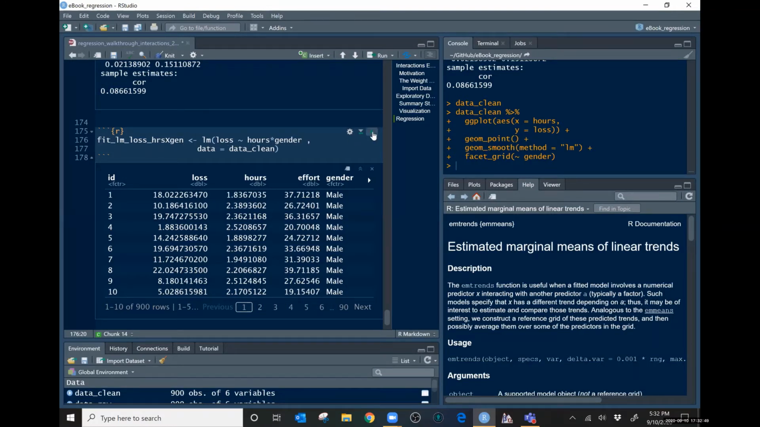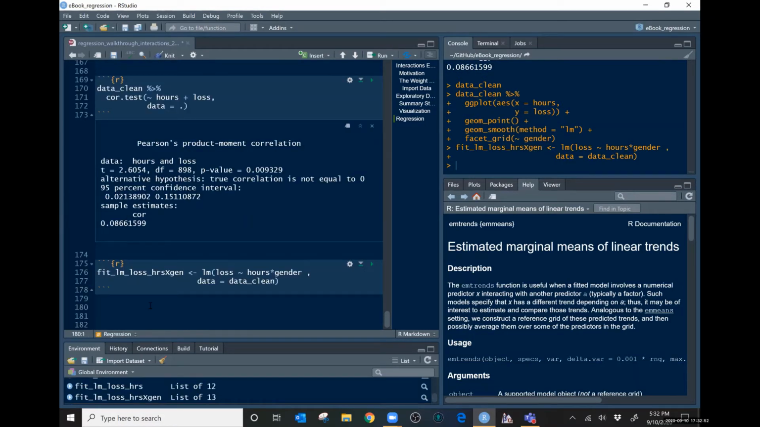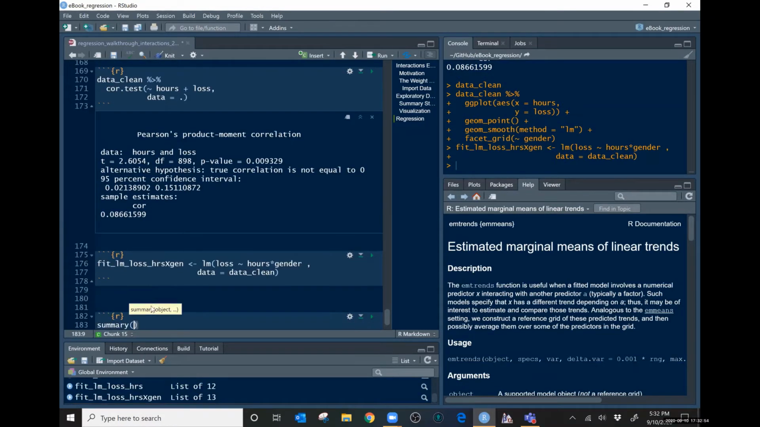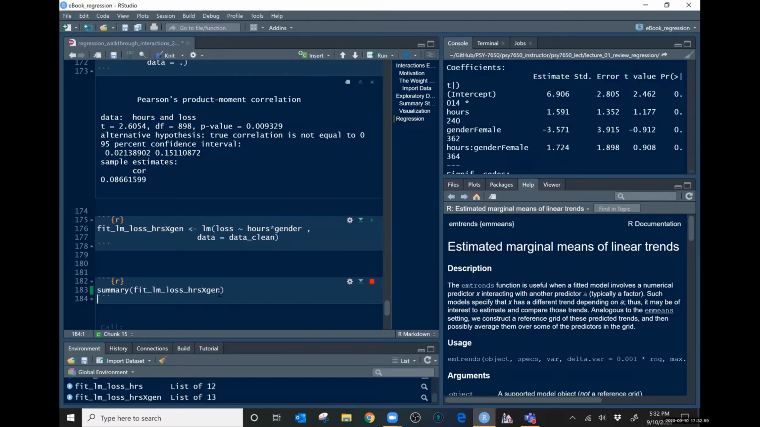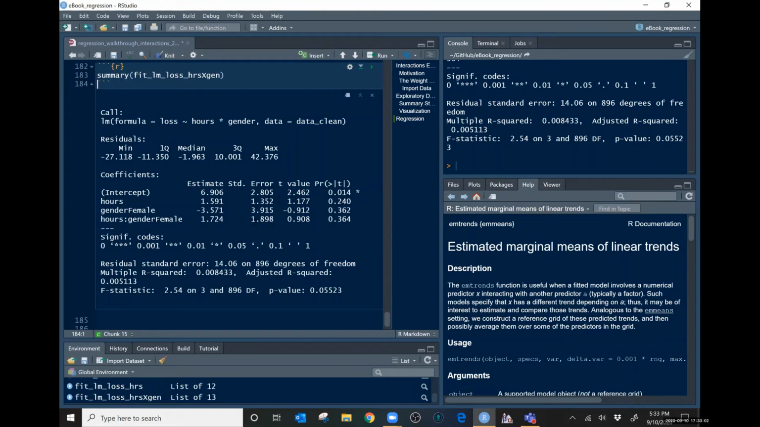And again, I'm going to run this. Nothing's going to be outputted. To be able to get the output, I need to ask for the summary of the model. Notice even though in my model I said I want weight loss to be modeled by hours asterisk gender, that shortcut will automatically know I want the main effect for hours, the main effect for gender, and the interaction between hours and gender.